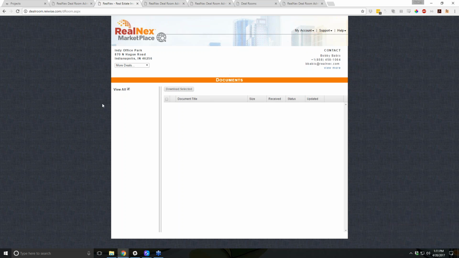Now, this does not give you a printed or signed copy, so it generally is still a good idea to get a hard copy of a signed confidentiality agreement or NDA. But that's only going to give them access to the first level of documents, which we'll go into now.